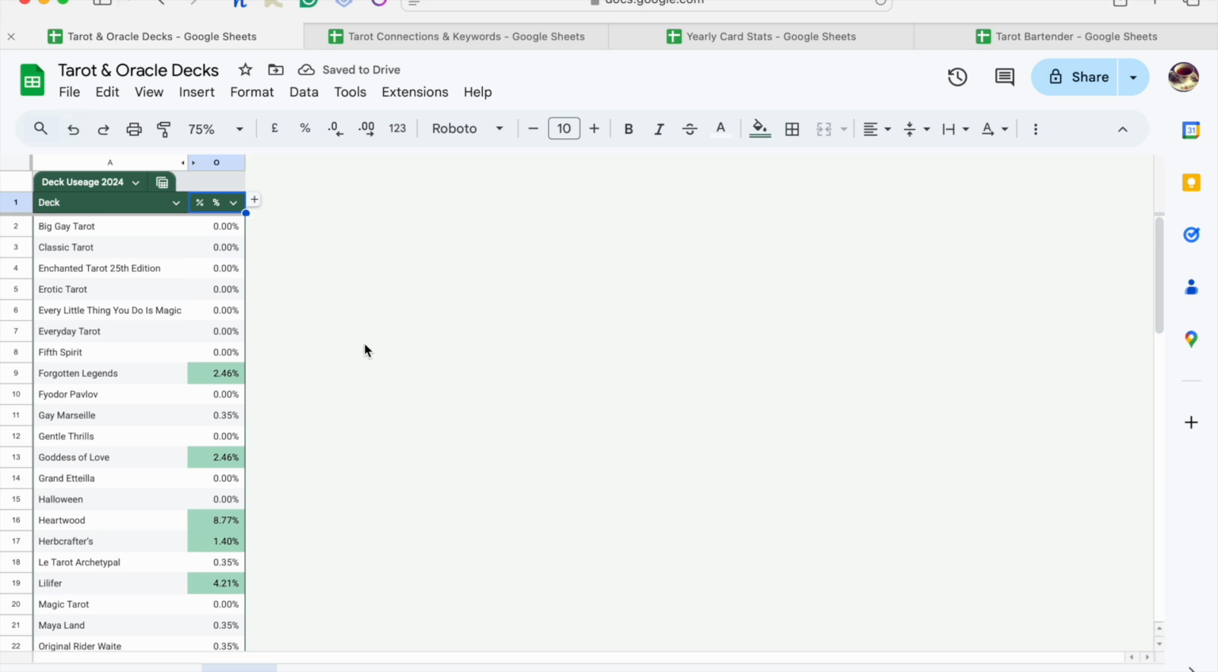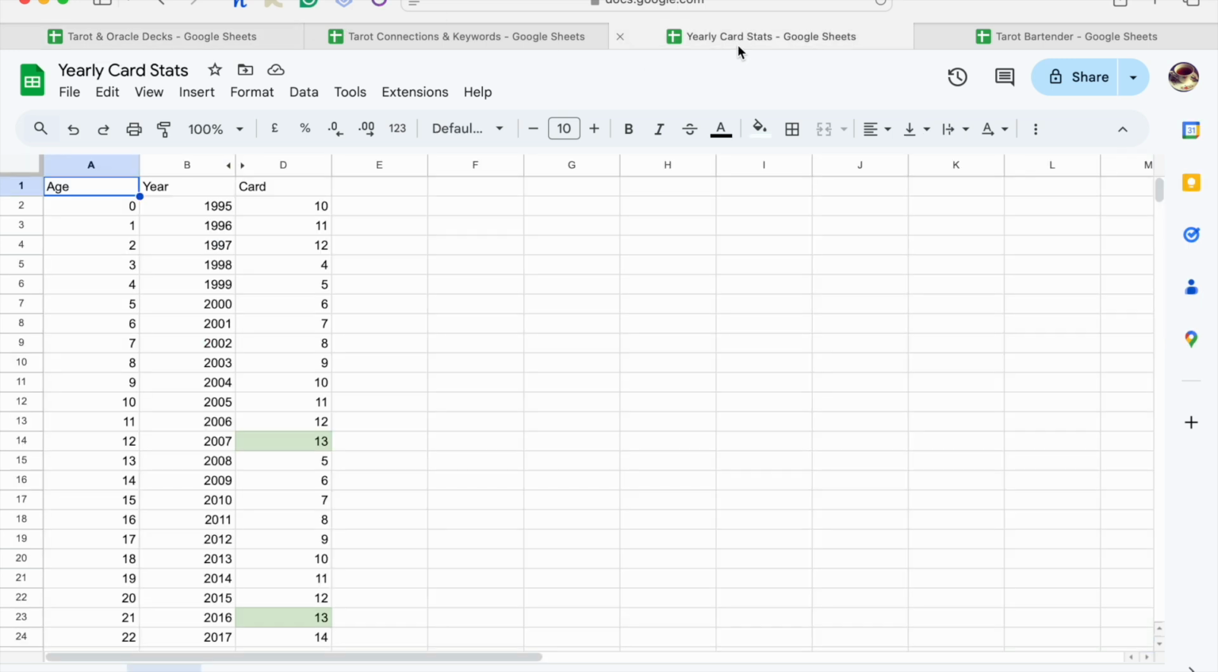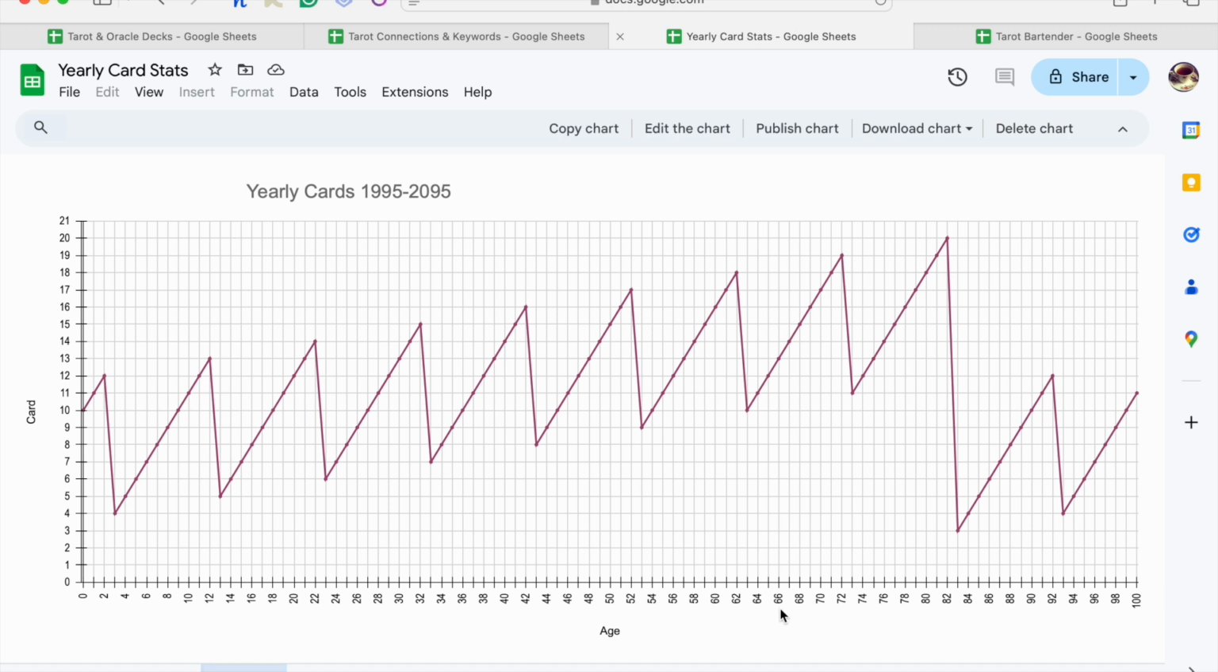I thought I'd made a ranking table of my most used decks, but no. Yearly card stats. I've done all the maths for all the cards of the year that I'm going to have every birthday going forwards. This is my card of the year for should I live to 100. My 100th birthday will be an 11 year, so that's fun. Justice or Strength, depending on your opinion.